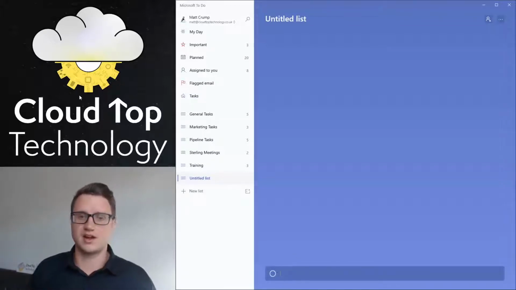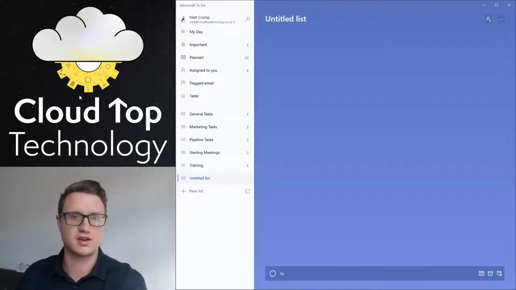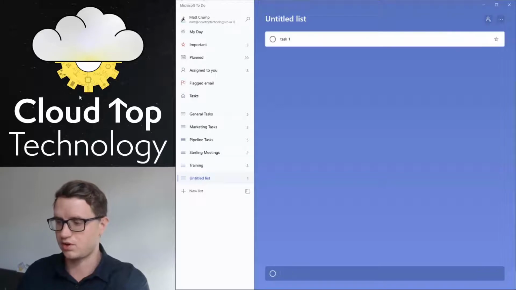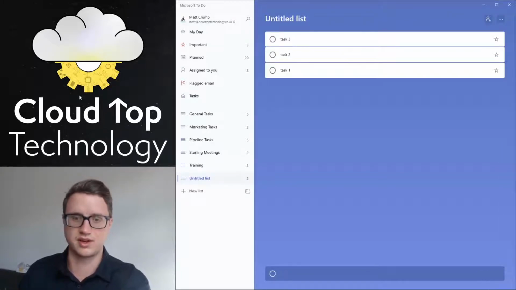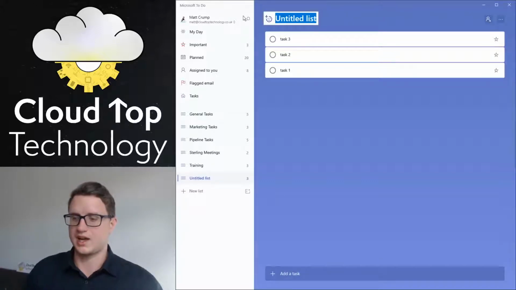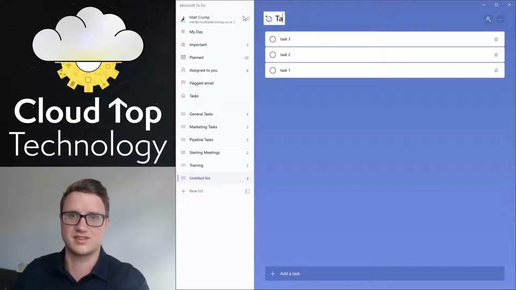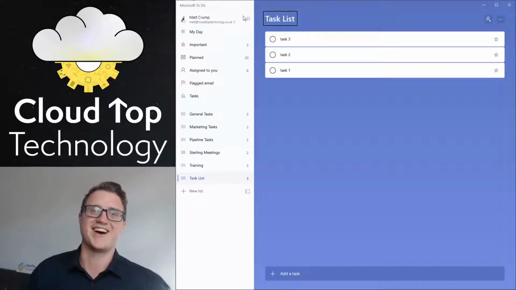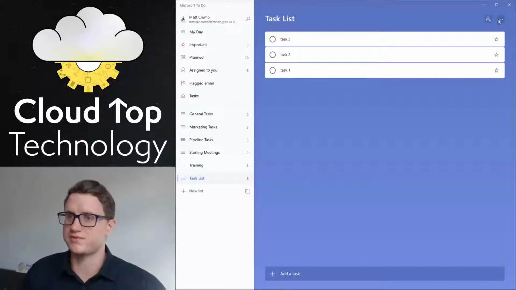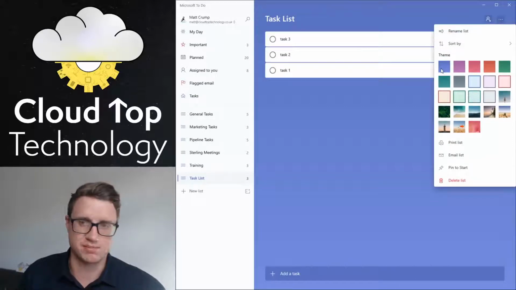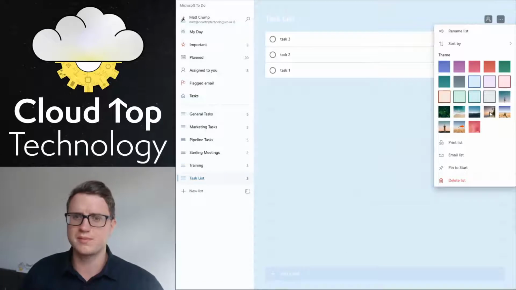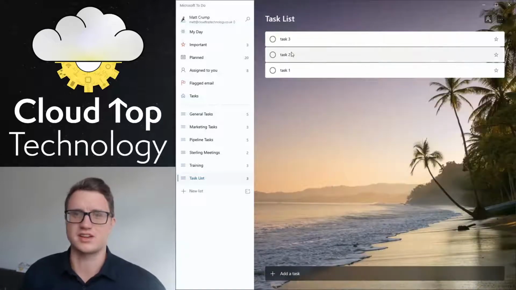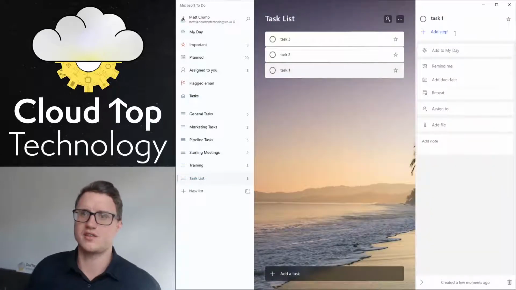But firstly, let's create a quick list. So if I type in task 1, task 2 and task 3, I've created a quick to-do list. In fact, I'm going to name this, what shall I name it? Let's go for task list to keep it simple. Create a task list. I might want to change the view of that, blue, I think it's blue, I'm colourblind. You've got your different colours I can go for. I'm going to go with something a bit more zen. Oh, that's looking good.